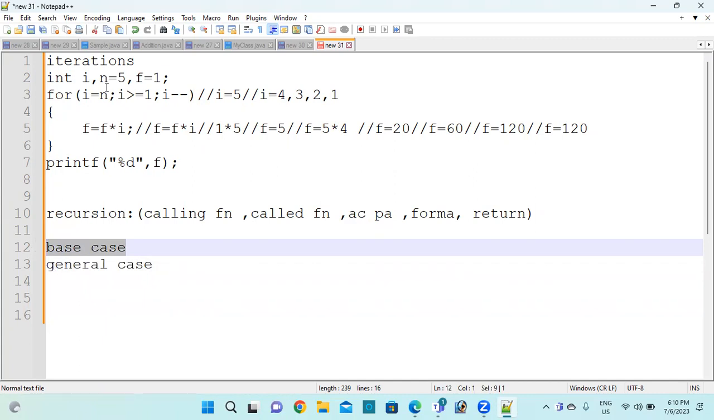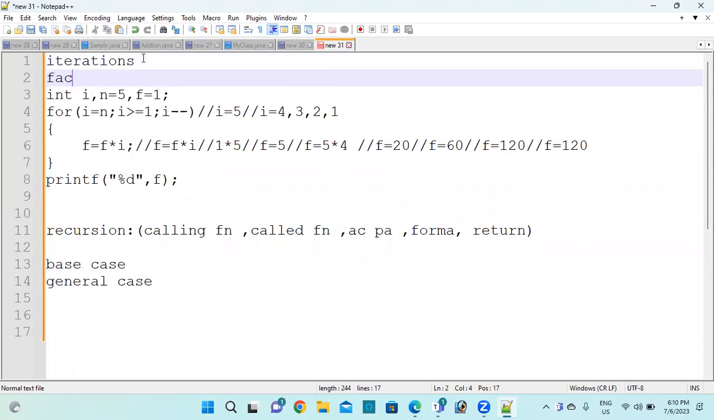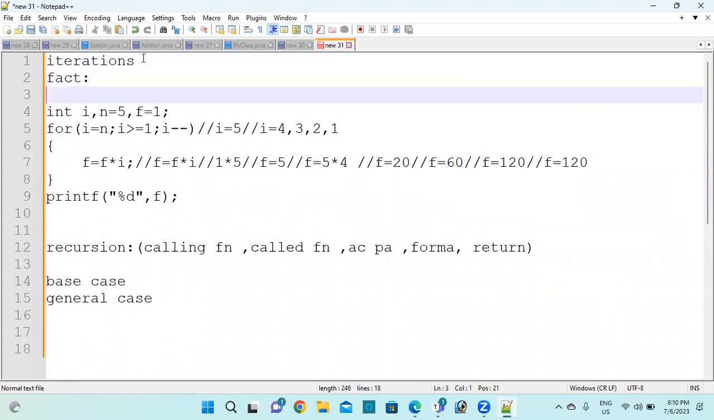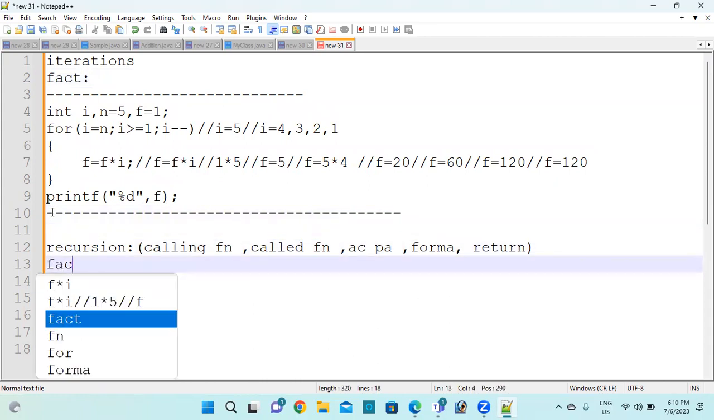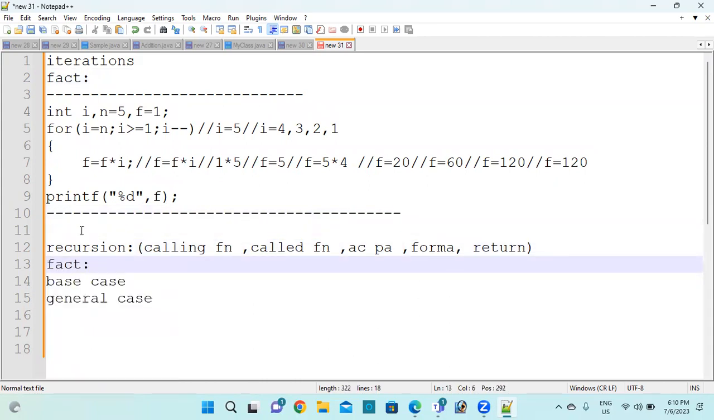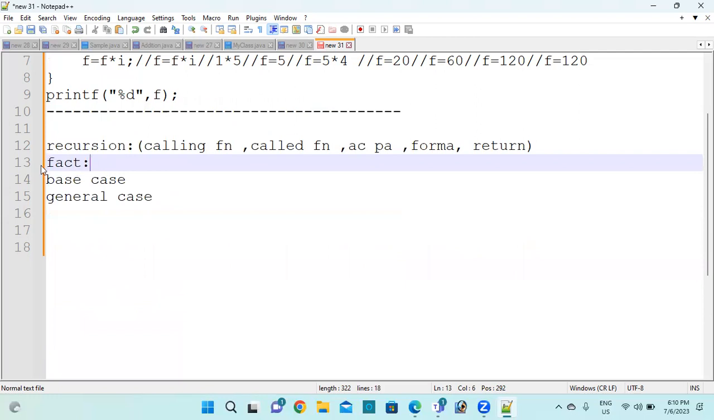So what is our problem now? Factorial is our problem. Successfully we got the answer with the help of iterations. The same thing in recursion: my problem is now the factorial problem. So how can we solve the factorial of a given number by using recursion?